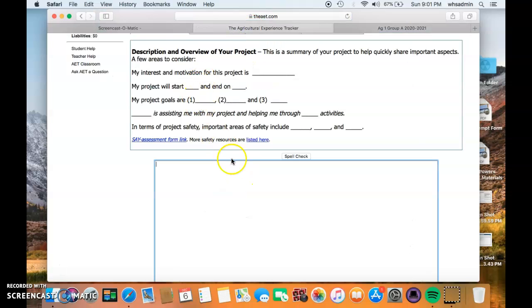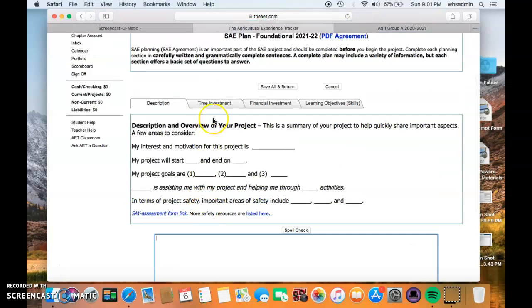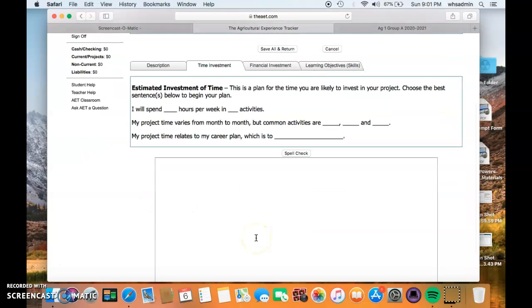Okay, so back to AET. So you're going to fill in your description info here. You're going to write your time investment. So remember, here's where you're going to write, I will spend blank hours per week in blank activities.